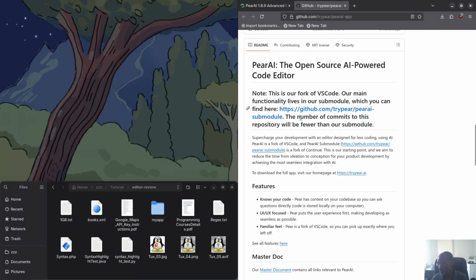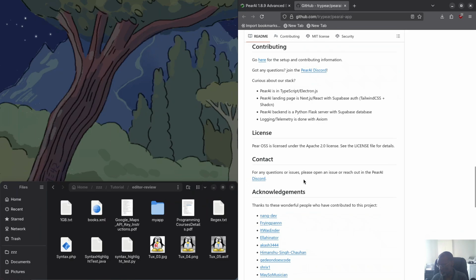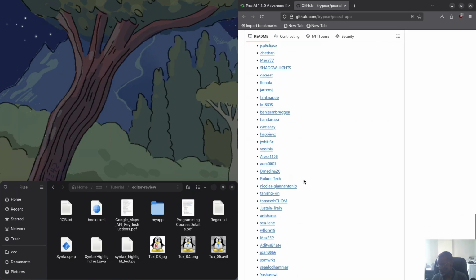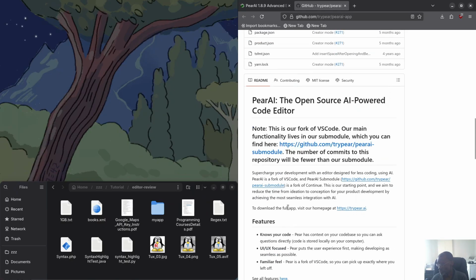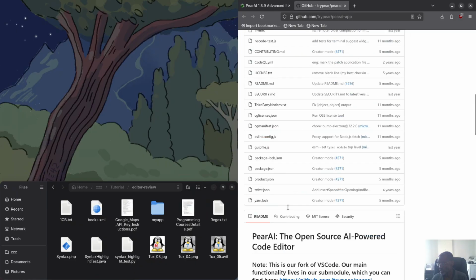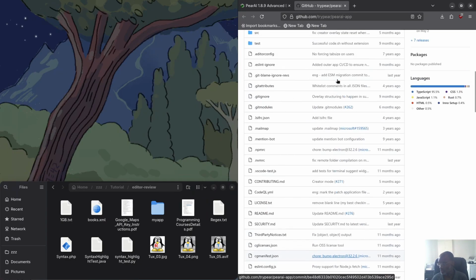As you can see here, it says this is a fork of VS Code, and they have all the instructions if you want to build it from scratch, or you can see how to contribute and read the master document. And there we go.